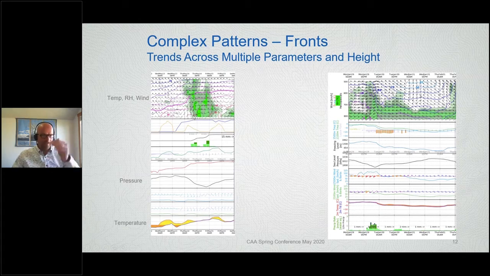So keep in mind, this particular front here that shows up is first showing up at height, and then is showing up down at the surface. And then, of course, you will see all the regular things, precipitation and falling out of the cloud. And then the pressure dip down here is nicely correlated with winds change.